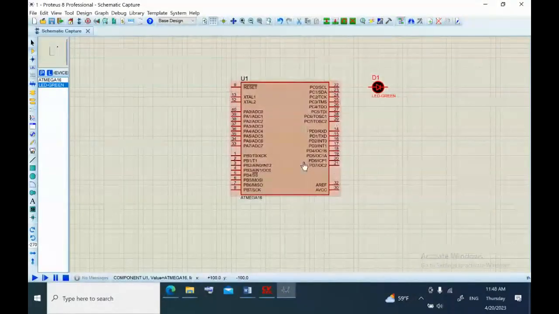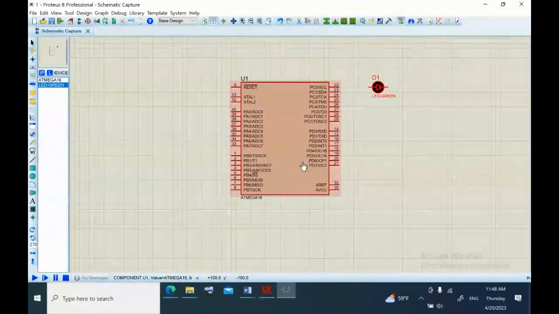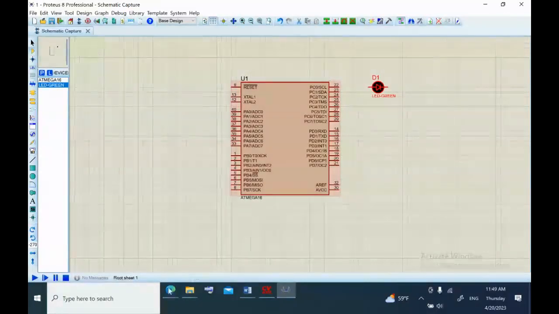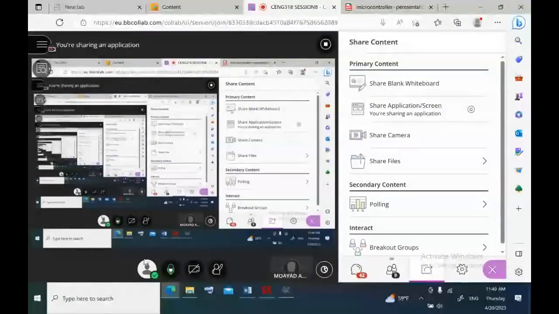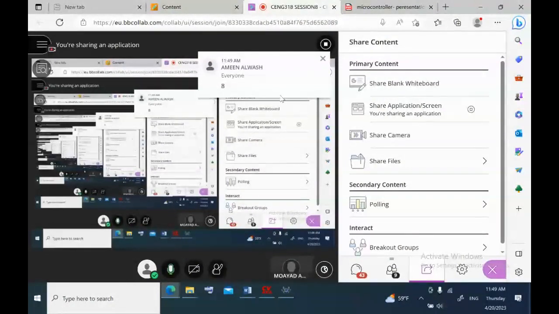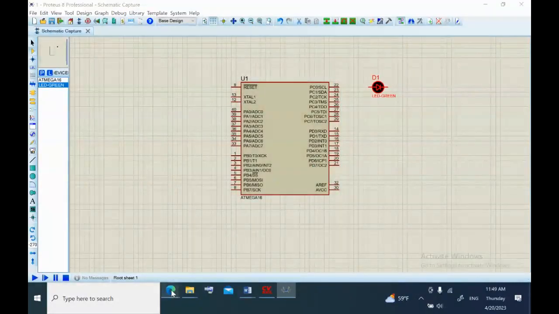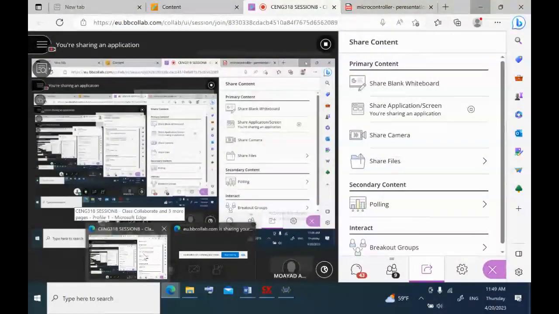ATmega16 or 32 includes 4 ports: port A, port B, port C, port D. Each of the ports includes how many pins? Yes, 8 pins. And as you see here, this is our ATmega16. We chose it. It includes how many ports? Port A, port B, port C, and port D. Each of the ports includes how many pins?